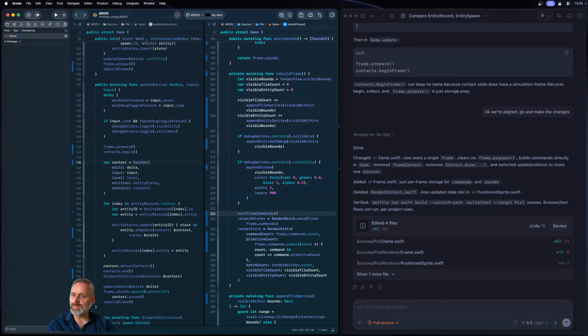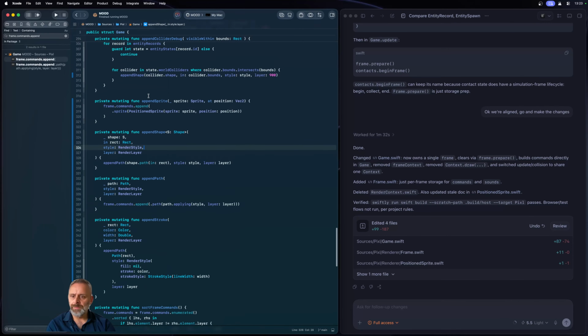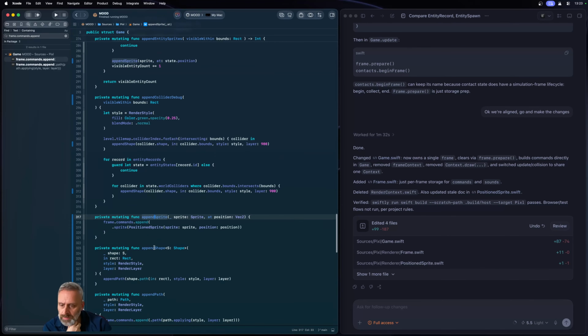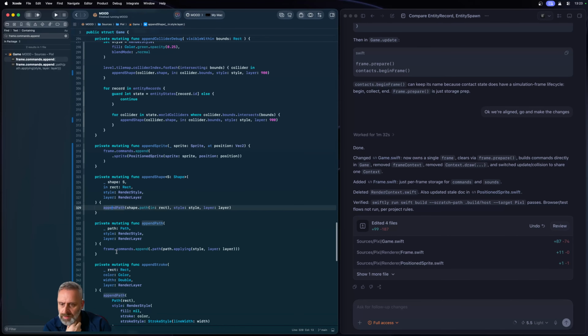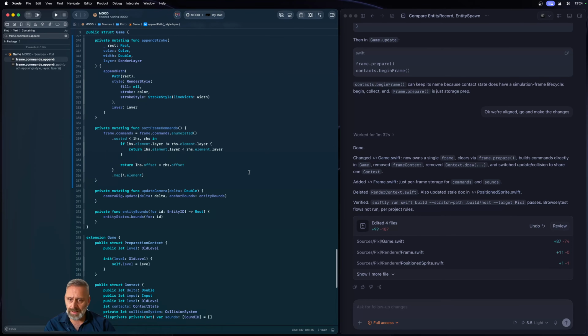So hang on, frame.commands.append probably. Let's see. Oh, I meant to close this side. So, okay, it's just literally doing it in line. This is basically what we told it to do, so that's fine. So if we want to append a sprite, or I'm assuming shapes here, appends path. There we go, appends path. Yeah, so essentially we're just doing everything in line, which is absolutely fine for now.